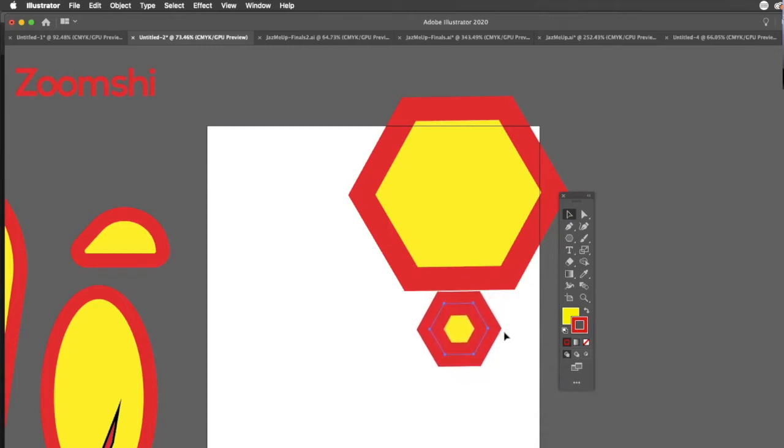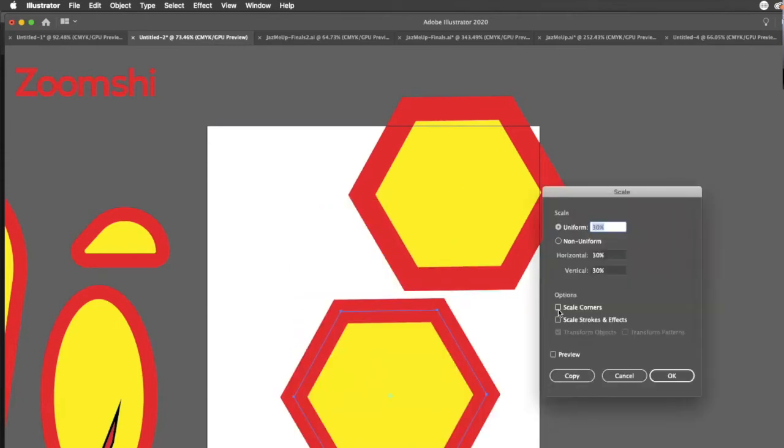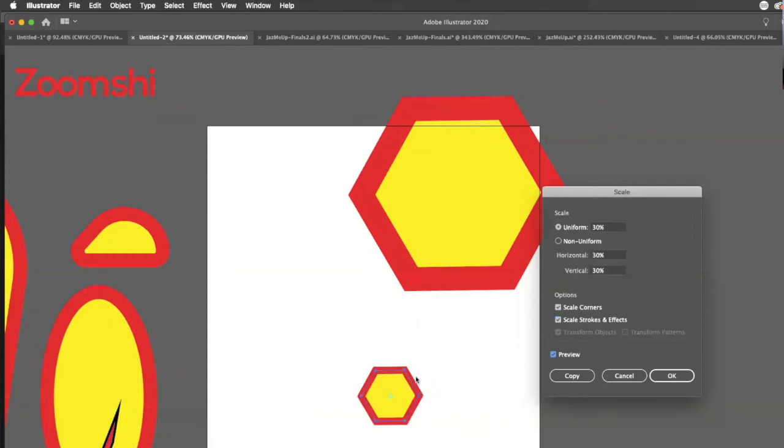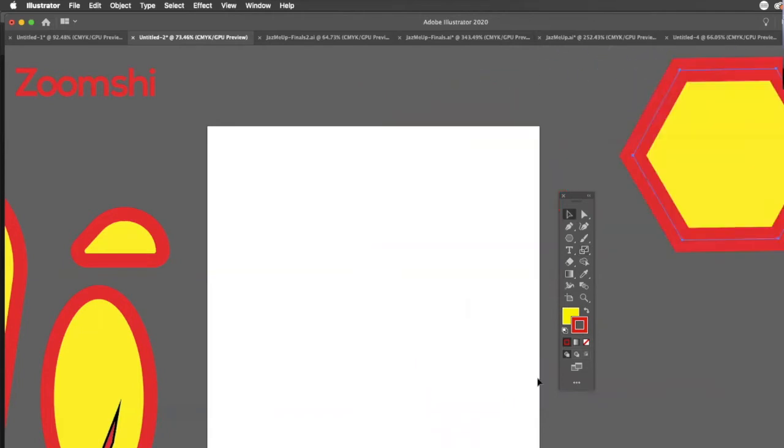So what you have to do is, when you do that numeric scale, when you double click on the scale tool, right here it says scale corners. Now we don't have any corners, but you usually want to scale the corners. And then we want to scale the strokes and effects. So now if I set 30%, and there's a preview button, if I click on that, it actually does scale it all together. Okay, it scales it in proportion to this. So this line weight, the stroke here, is actually 30% of this stroke weight, if that makes sense. Okay, so I'm going to go ahead and delete that and move this out of the way.